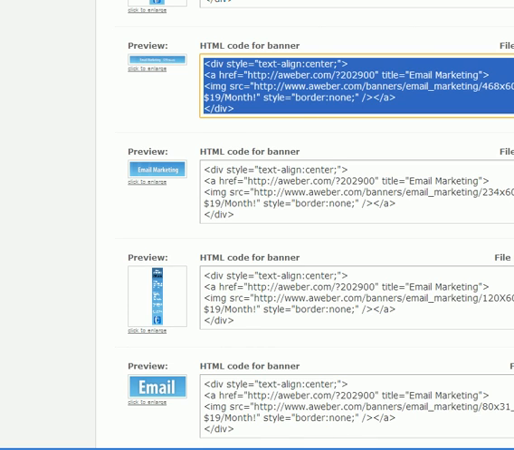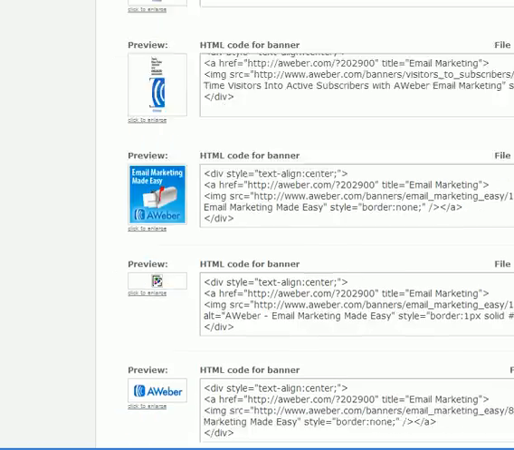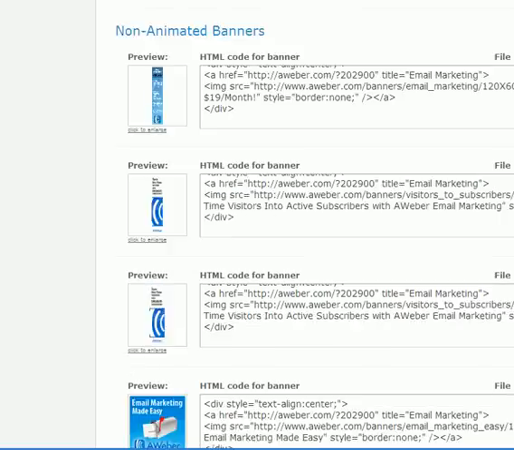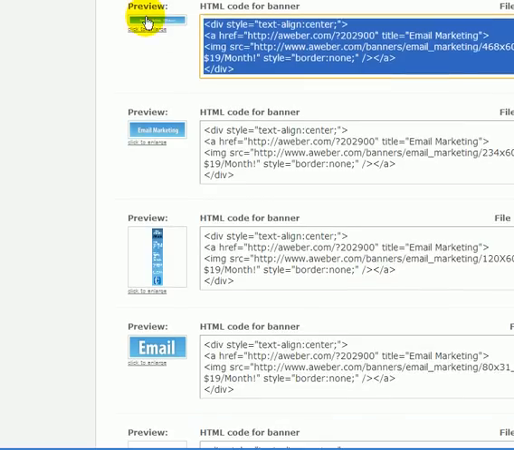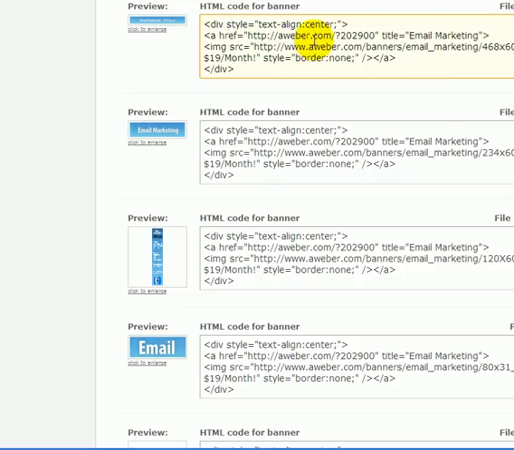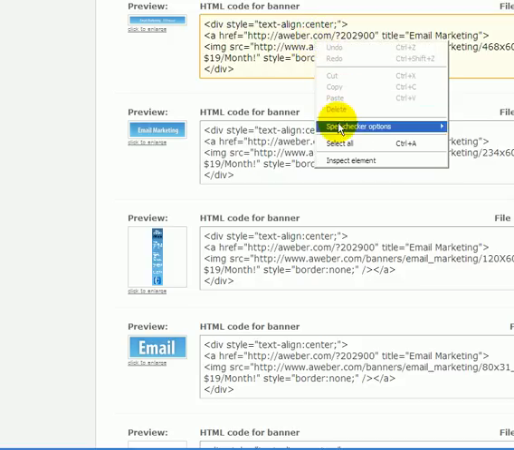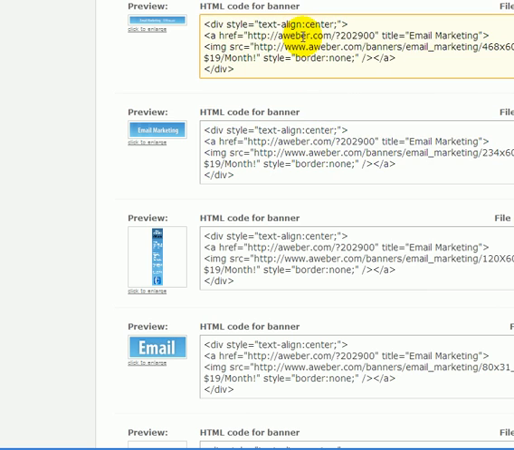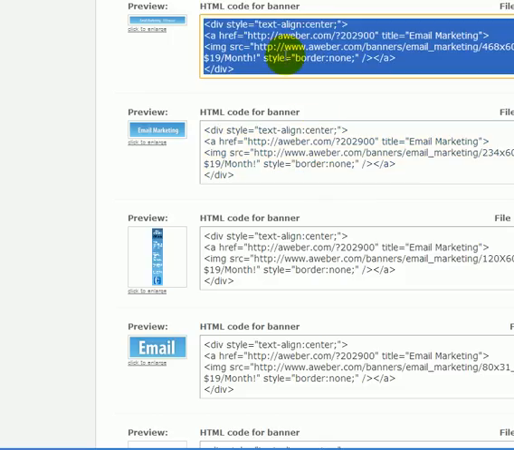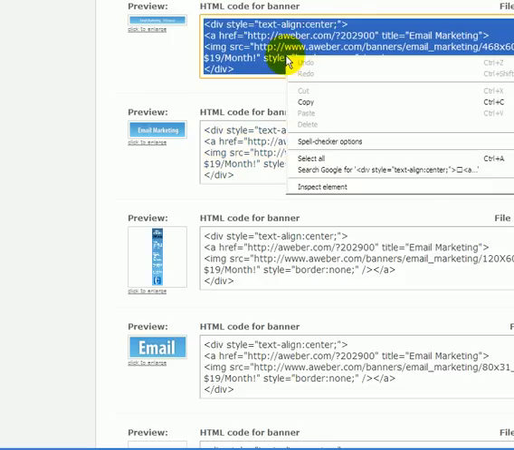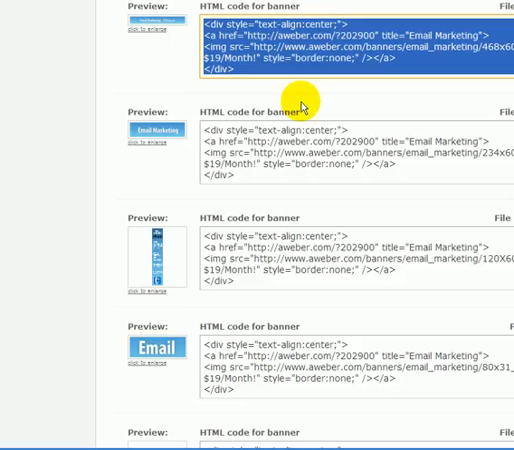So here I am on my Aweber account, and as an affiliate, like most good marketers, they provide lots of customized HTML, and I've chosen this banner, and this is the customized HTML for my affiliate ID. All I need to do is to right click inside the window with the code, select all, highlight it, select it so that I know I've got everything, right click again, copy, that copies it to the clipboard on my PC.